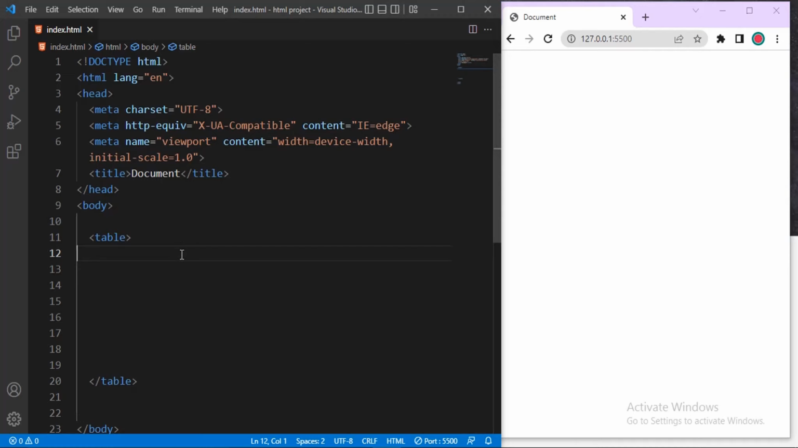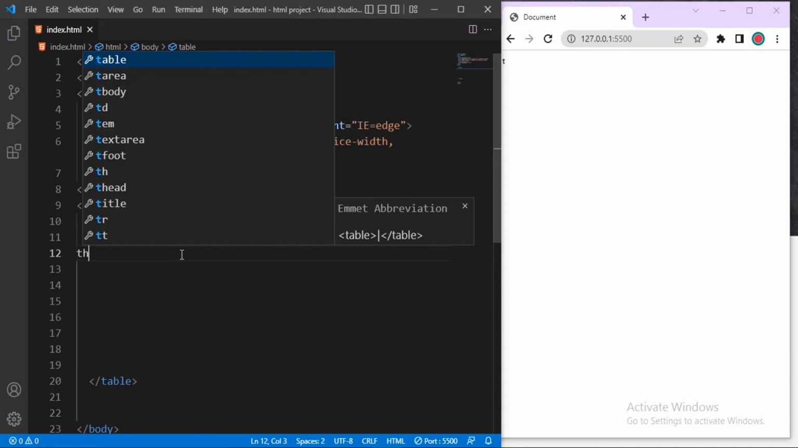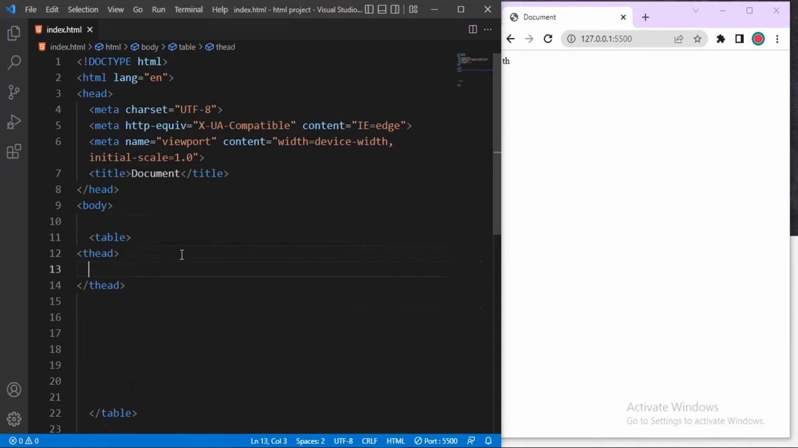To do the table header, first of all, let's do thead, table head. Then inside the table head, we use table row, tr. Inside this tr we open it again. The tr simply means table row. The reason we need it is we want our headings, our table head, to be in a row. Now, to add the headings, we use th, which is table header.